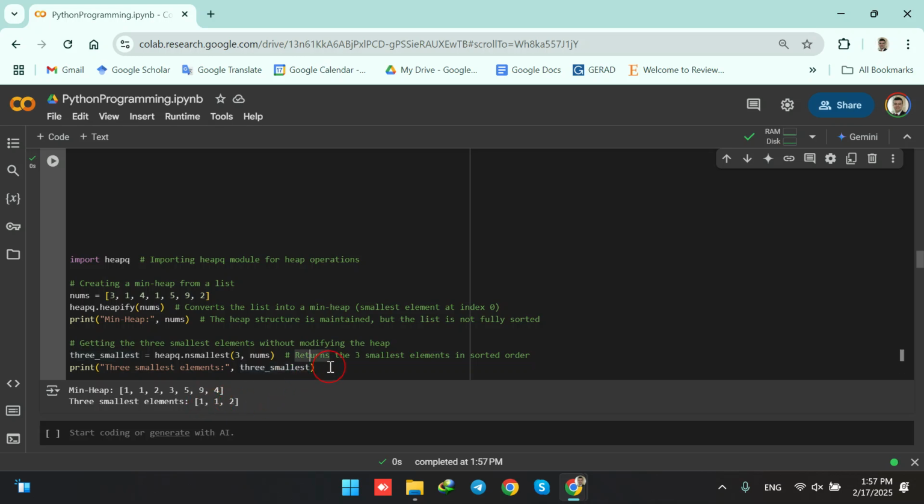If we wanted to have, for example, 5 smallest elements, we could simply write down number 5 there. We write down number 5 here, and we see that the 5 smallest elements, which are 1, 1, 2, 3, and 4, are printed out in the output. This is how the nsmallest function helps us find the smallest elements that we want in a heap in sorted order.